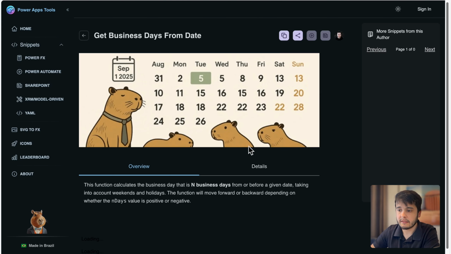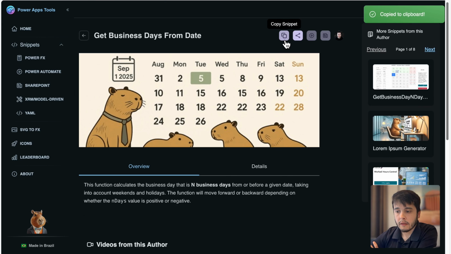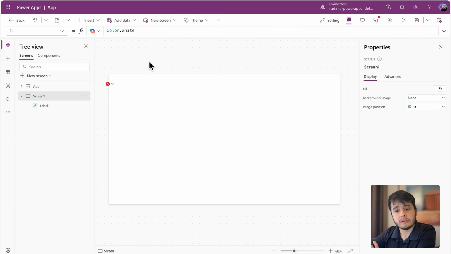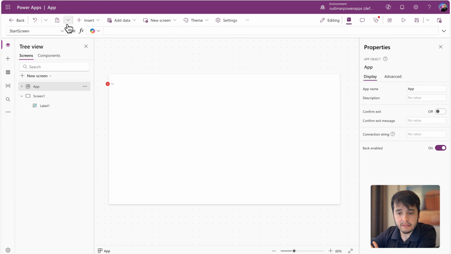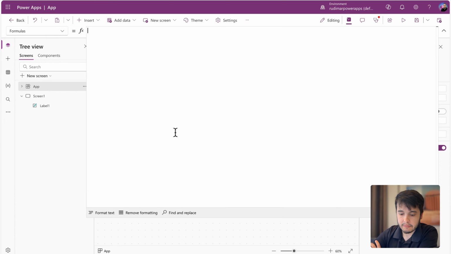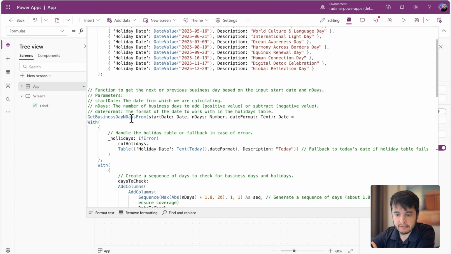You can open it and copy the code. Once you click on this button, then you can paste inside your Canvas app. So let's go back to the app, and we are going to select the app object, find the formulas property, and paste inside here. Here's the formula that does that, get business days from.